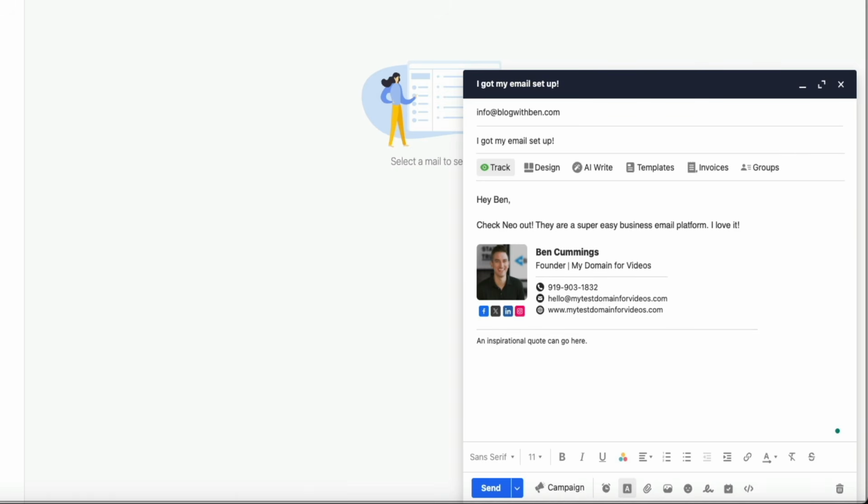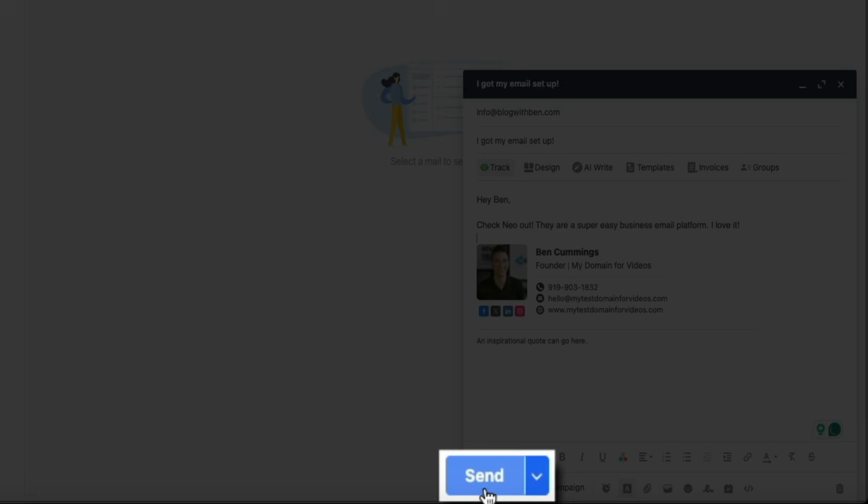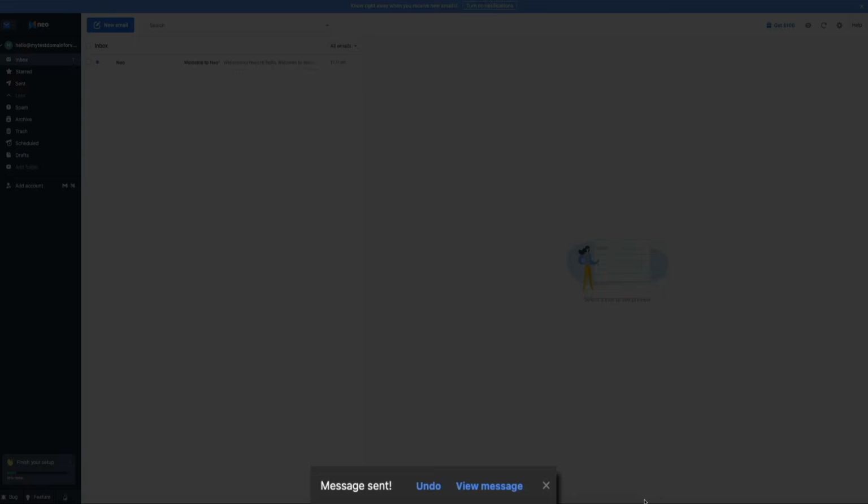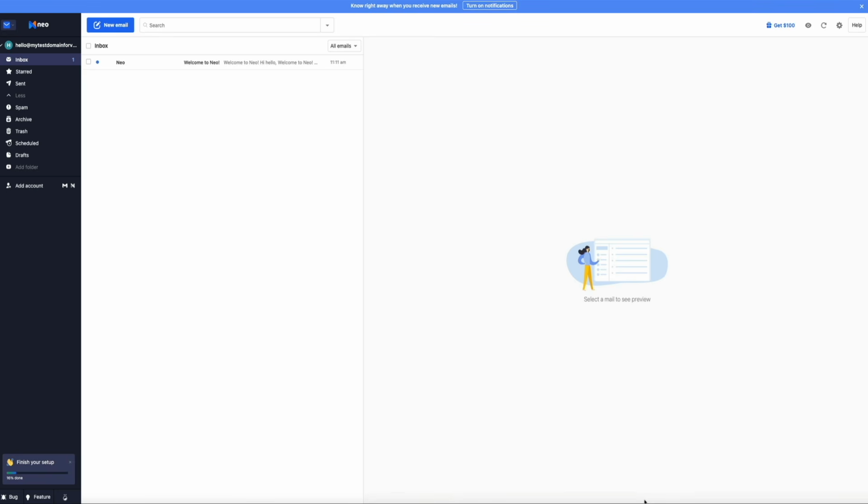Then once your message looks good, click the send button in the bottom left corner of the Composer and Neo will immediately send your message. And then you'll see a small confirmation pop up showing that your email has been successfully sent. If you sent it by mistake, you can click undo to stop the email from sending. It's pretty handy, but you'll need to do it quick.